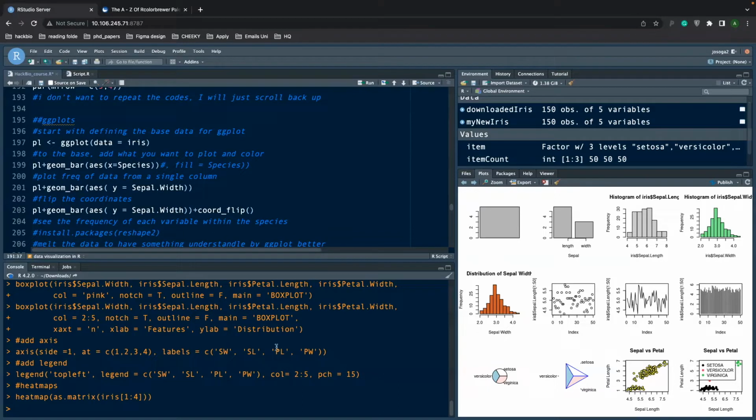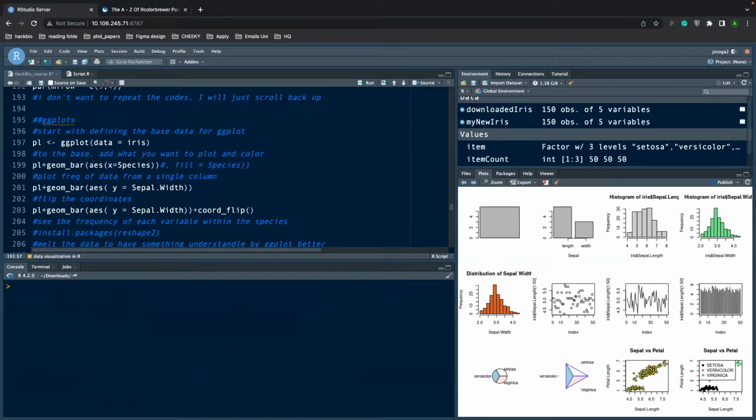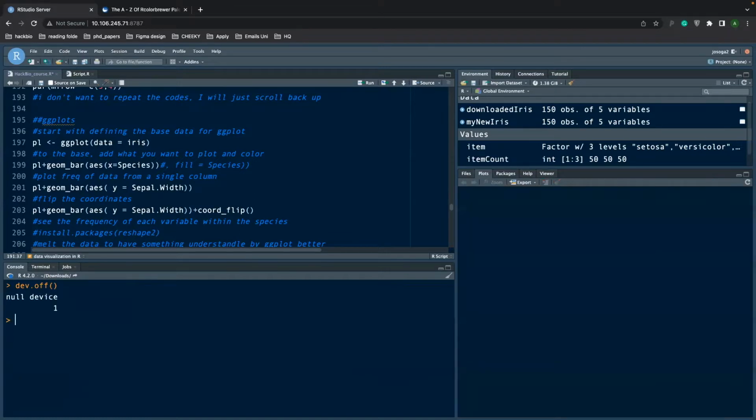So to clear my workspace, once again, is Control L. And to clear my plots, I can say dev.off. So it takes this plot as a device, okay? It's a plotting device, and I can switch it off by dev.off, and everything goes. So it clears the entire history. So before you use dev.off, make sure you have stored your plots.